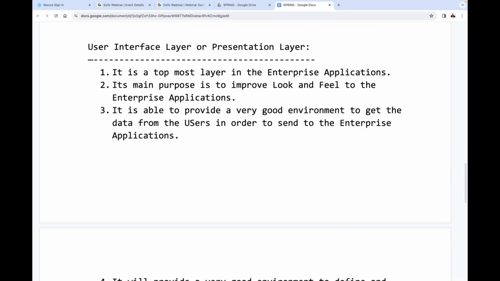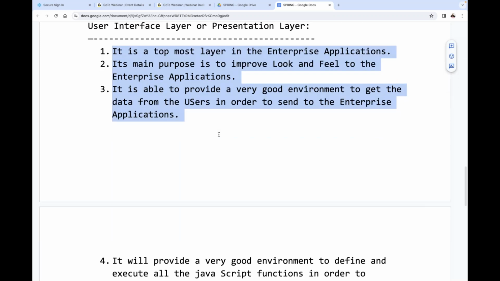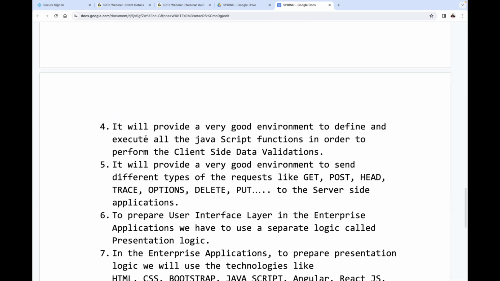The user interface layer, or presentation layer, we already started. It is the topmost layer in enterprise applications. Its main purpose is to provide and improve the look and feel of the enterprise application. It provides a very good environment to get data from the users in order to send that data to the enterprise application. Next, it provides a very good environment to define and execute all the JavaScript functions in order to perform the client-side data validations.